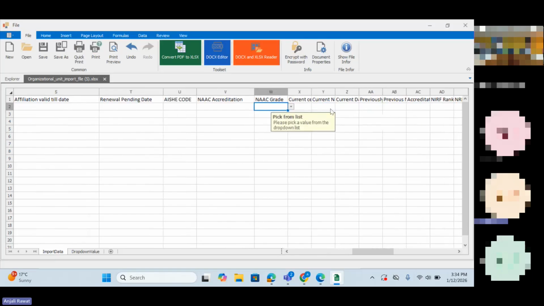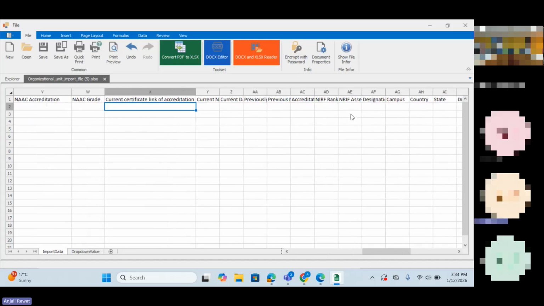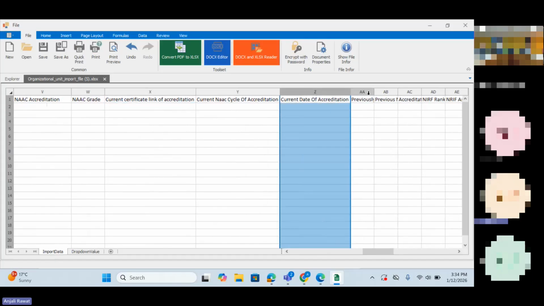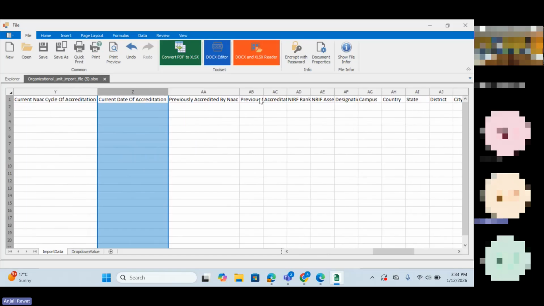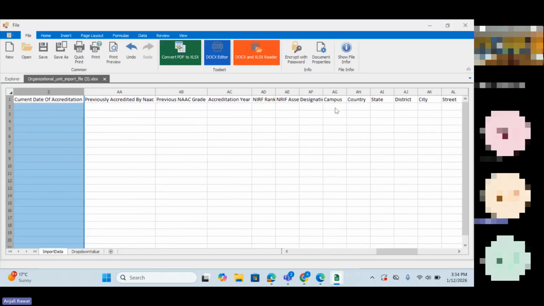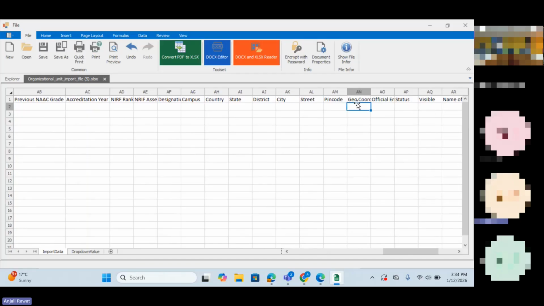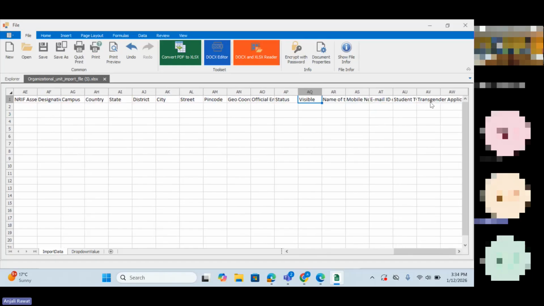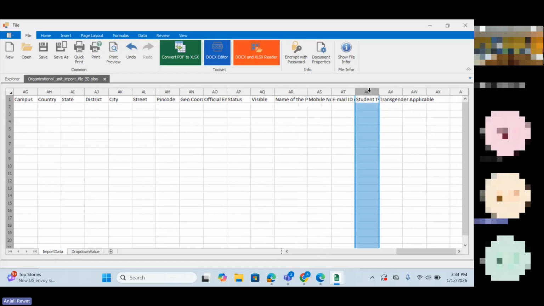If you have selected yes, then NAAC grade, current accreditation certificate link, current NAAC cycle of accreditation, then current date of accreditation, previous accreditation by NAAC, previous NAAC grade, accreditation year, NIRF ranking, NIRF assessment, designation, campus, country, state, district, city, street, pin code, geo coordinates, official email ID, status yes or no, this publish visibility yes or no. Then name of the principal: if you have colleges, you can also add the details of the principal and principal mobile number, email ID, and student type. These two fields are mandatory.